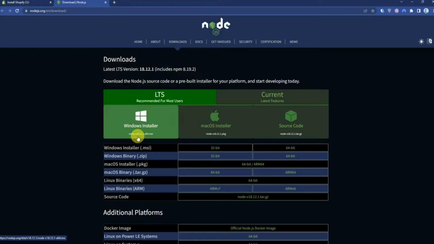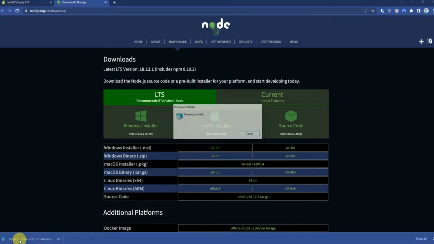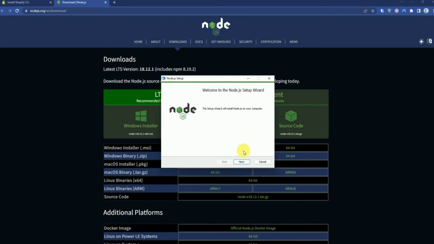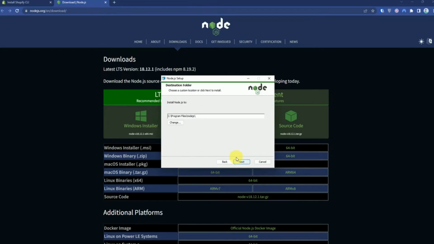Simply save a location and just download it. So after downloading is completed, just simply click on that. Then just simply install the program. And after the installation is completed, just simply click on finish.